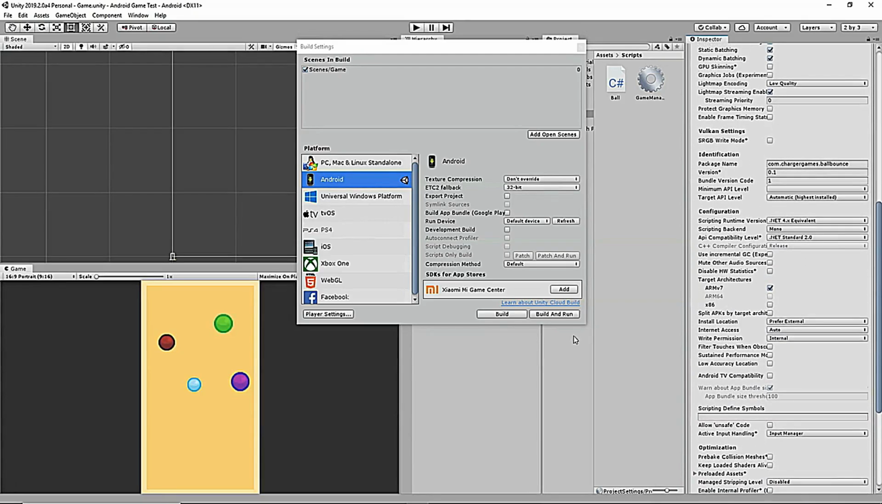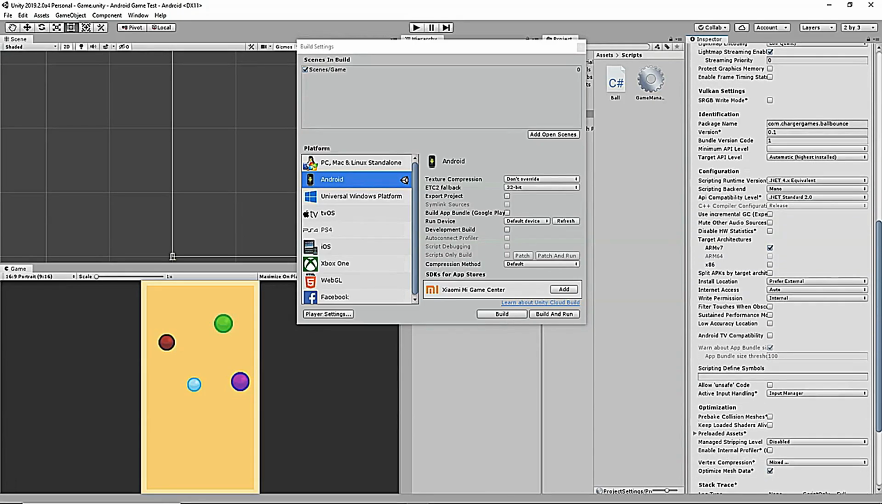So you can go ahead and click on build and build it, and then you can run it on your device. But another thing you have to do is, now Google has made it mandatory to make a 64-bit build for your game as well. So you cannot simply upload this 32-bit only version on Google Play anymore.